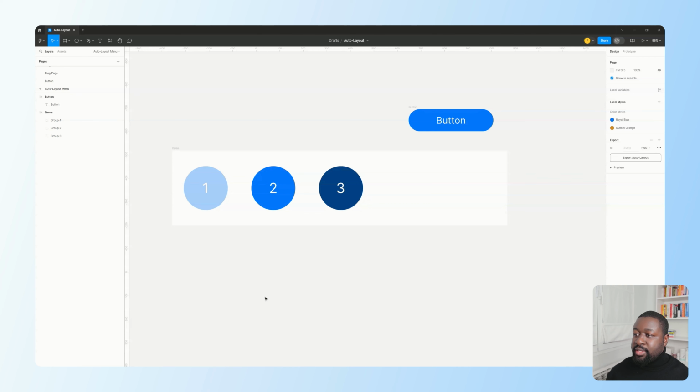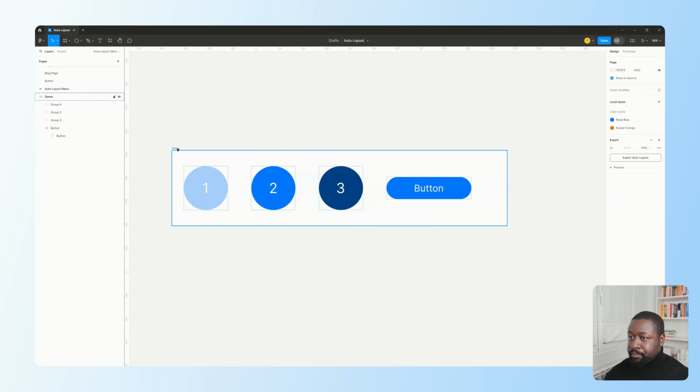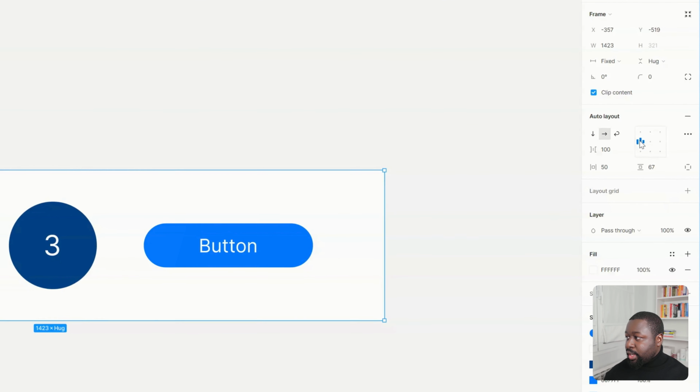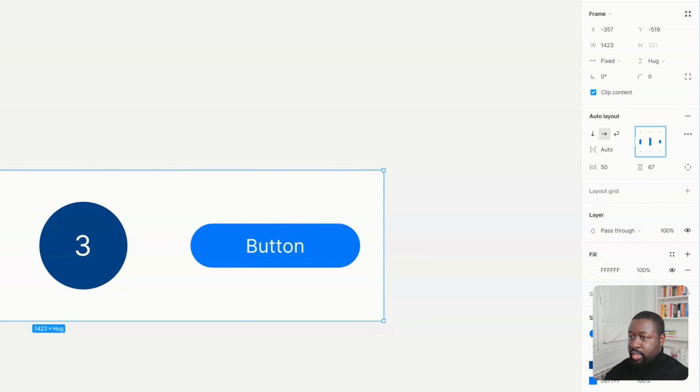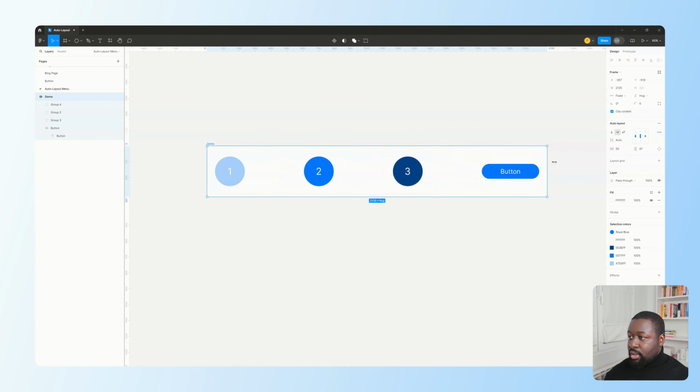The beauty of this is that if we have an item like this button right here, and we want to add it inside of the auto layout frame, the auto layout settings would remain the same. I will show you how it works. For example, I will add this button right here, and then I will double click here so we can see the space between items. And then if I stretch, we can see that the behavior remains the same.